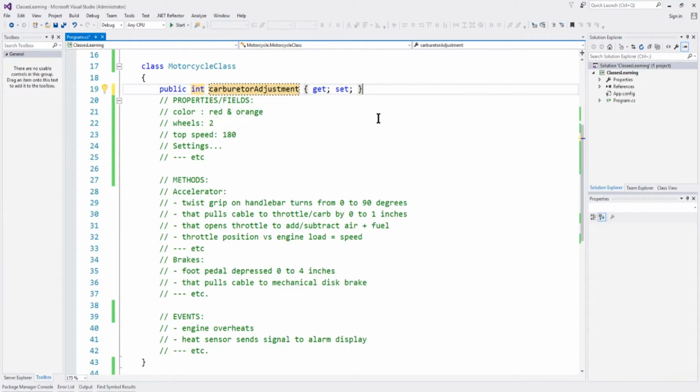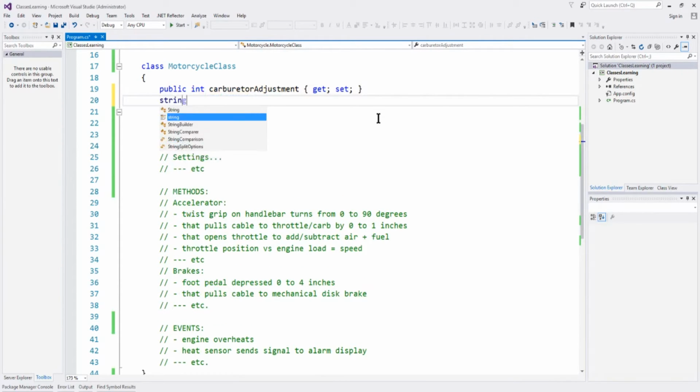Now we can also define a field. So let's say string, and we're going to have a field color. In doing these properties and fields, you would lay them out just like this. We'd have a property, and we can add other properties, and then we would have fields. For each of these, we can start listing them, and they would all belong to the motorcycle class. So that gives you a brief explanation of properties and fields and how you lay them out in C#.